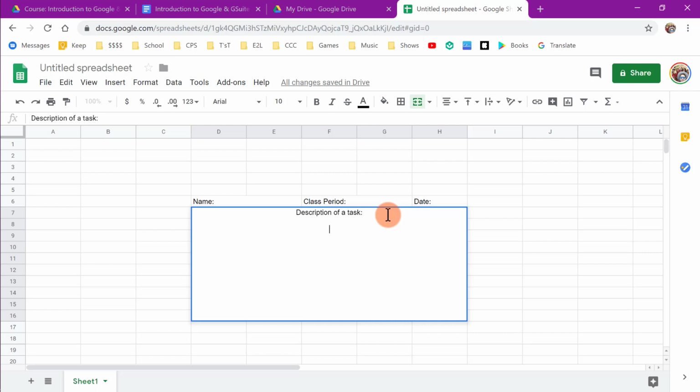So Control Alt Enter, as I'm holding Control Alt, allows me to type a space down in the cell. That's a pretty common thing that people ask for.